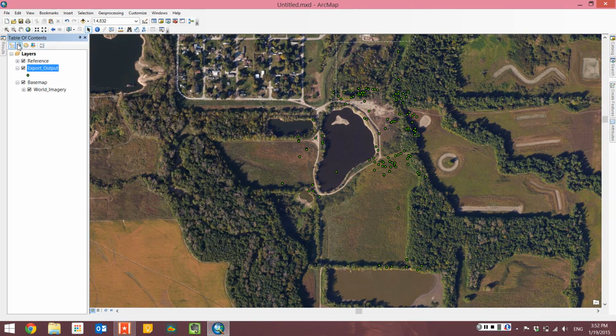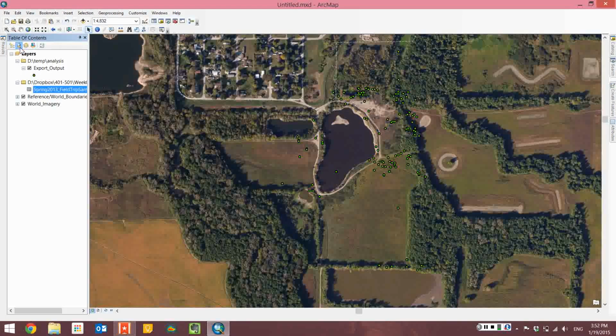will draw those features. The next one over is to list by source, and this will tell you where on your computer you have stored your data. Also for items like this, world boundaries and places and world imagery, where they're not on your computer, you'll see they're streamed over the internet. You'll see they're kind of hanging out in the same level of hierarchy as the folders themselves.